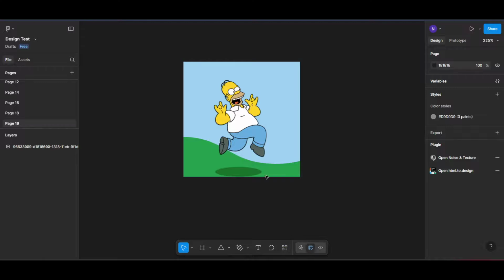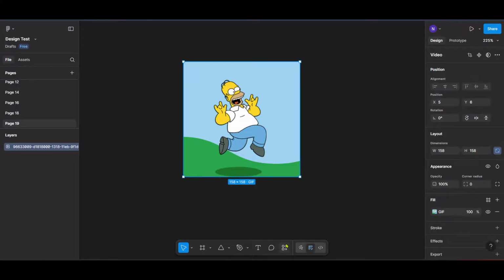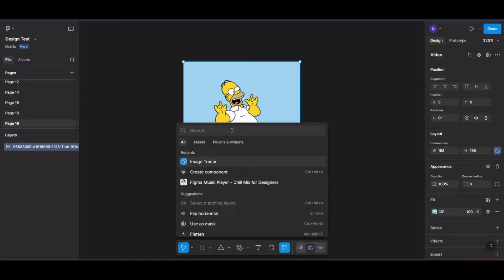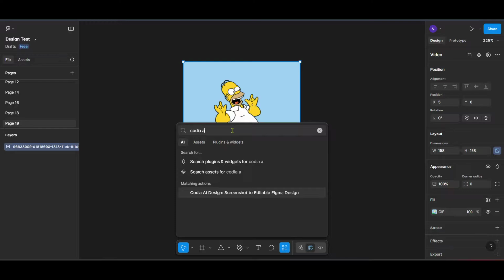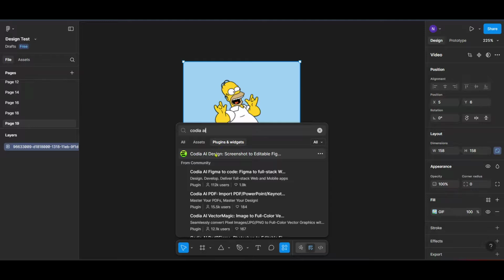Now look for the Actions section. Click on it to open a list of plugins and additional tools Figma offers to enhance your design experience. In the search bar provided, type in Codia AI. Codia AI is an excellent tool that helps transform static images such as screenshots into dynamic and editable design components, making your design process much more efficient and precise.